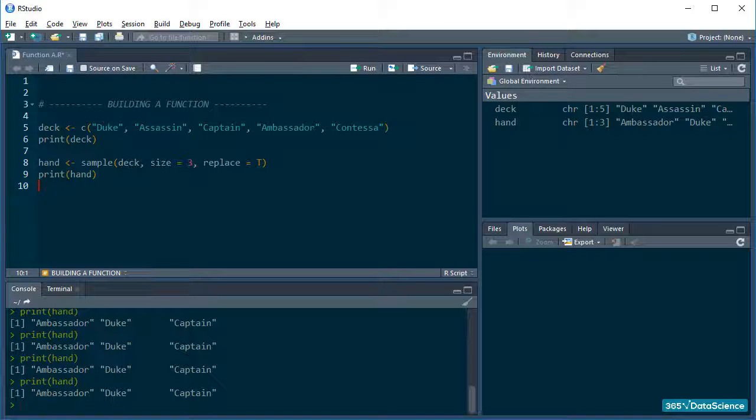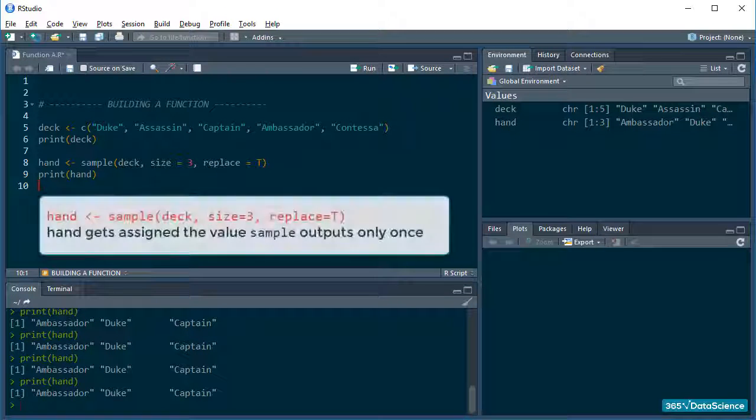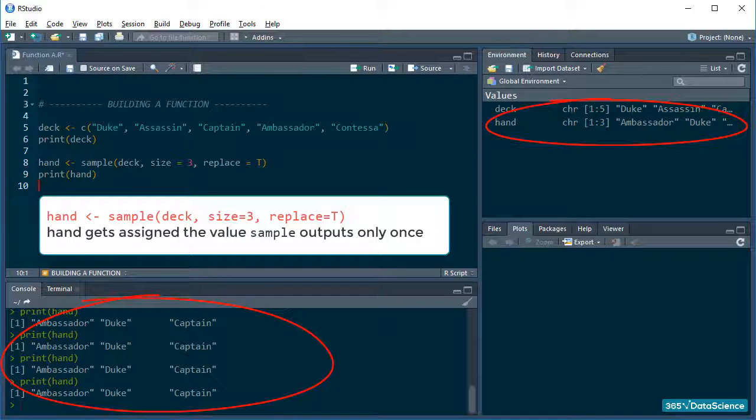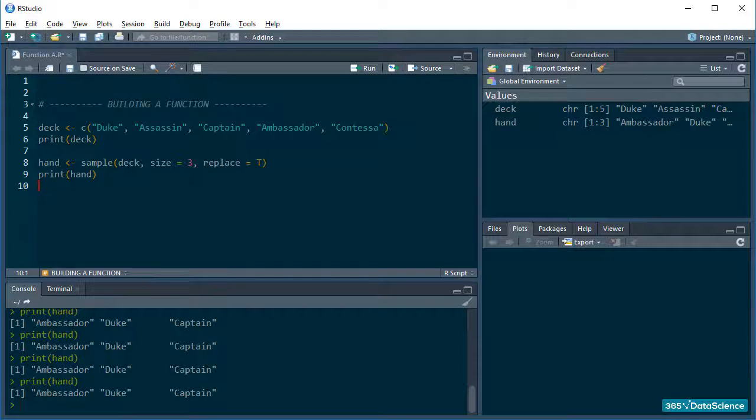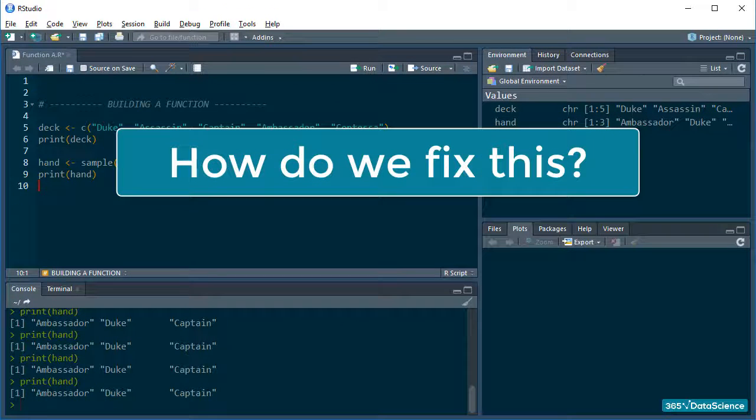Every time I call hand, it gives me the same characters I drew initially. This is because R doesn't rerun the sample function every time we call hand. Okay, I see what's happening. We have given hand a set of values that's the result of the first time we ran sample. And this is what it stores. It will not change, no matter how many times we call it.